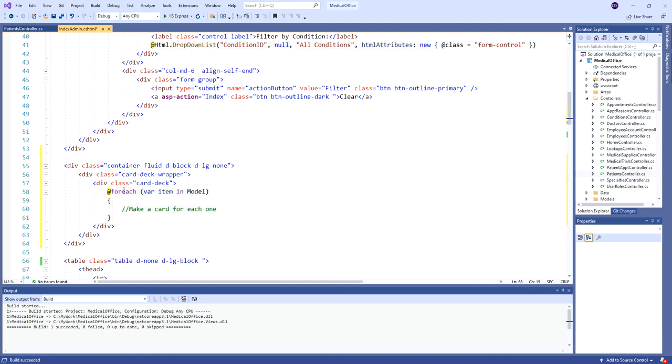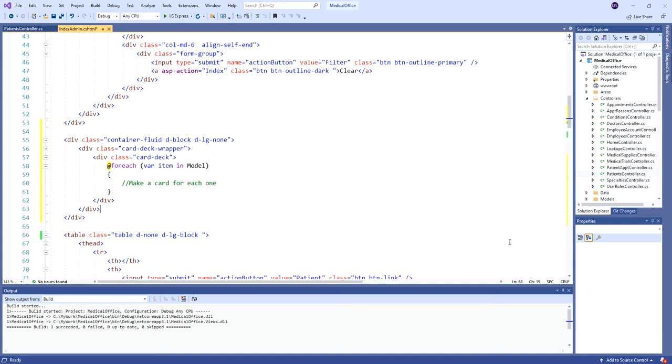So here's our for each loop. Remember, our model for this index is an IEnumerable collection of patient objects. So each item as we loop through will be an individual patient, just like we have it down in the table itself. So what's going to be on the actual card? Well, I'm starting off with a simple version.